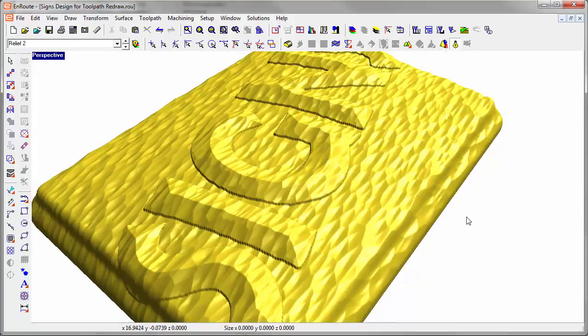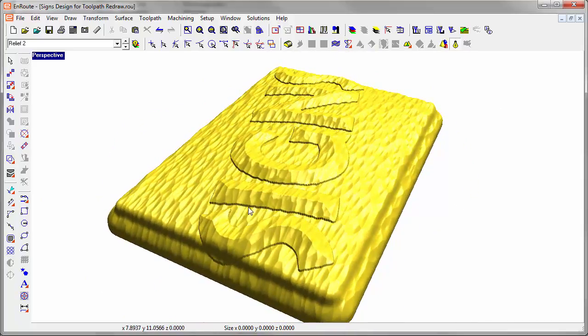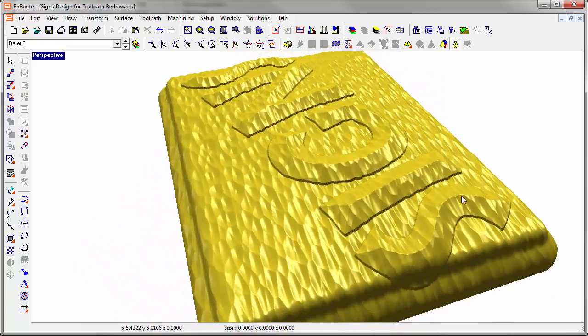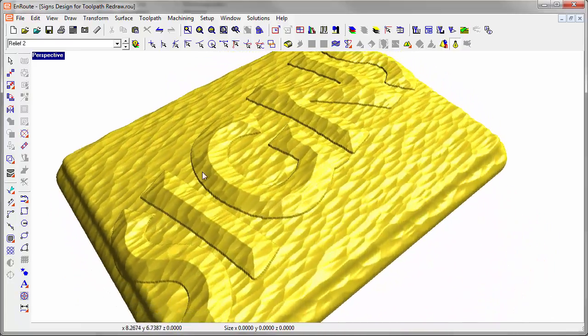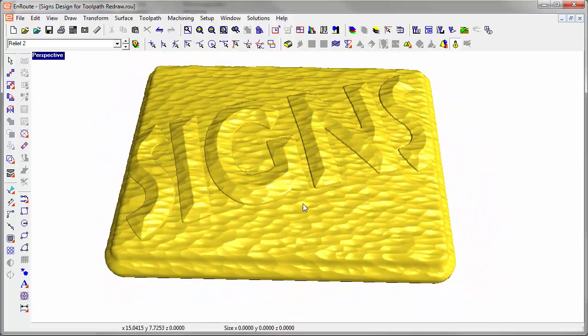The rendering has been improved in terms of quality, lighting, and speed. You notice that I can keep live rendering going the whole time I'm moving around the drawing, so I really get a nice view of what the piece is going to look like.